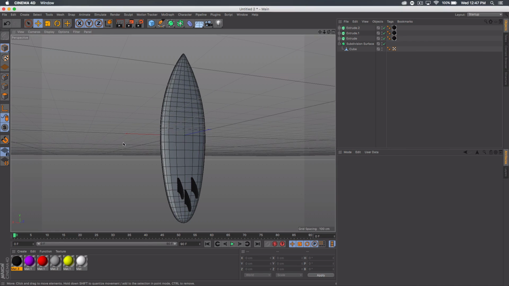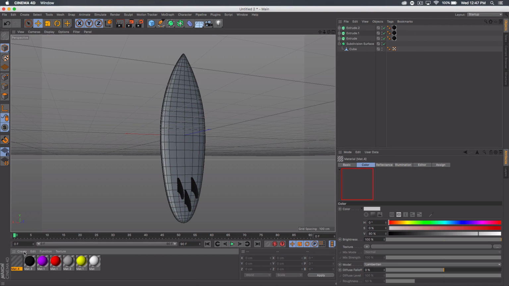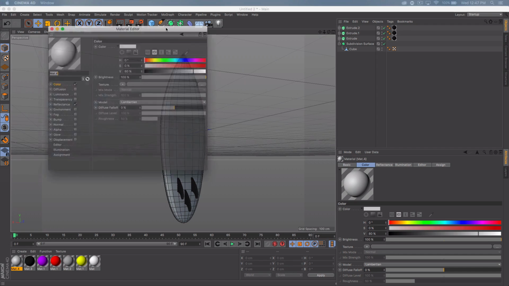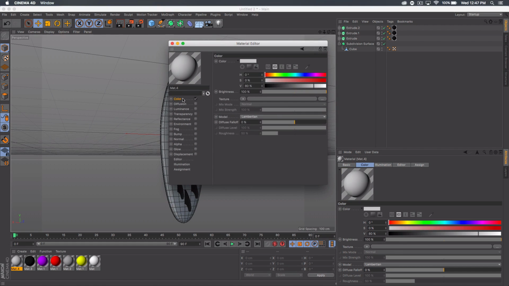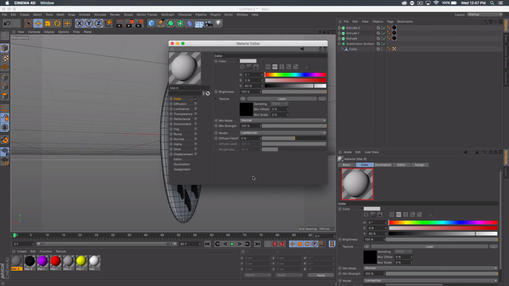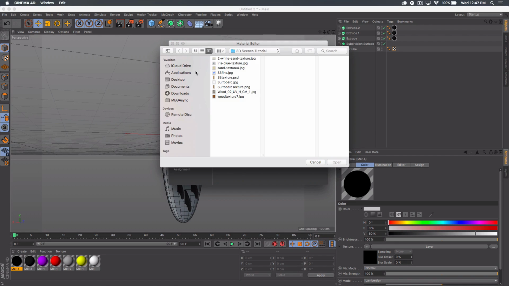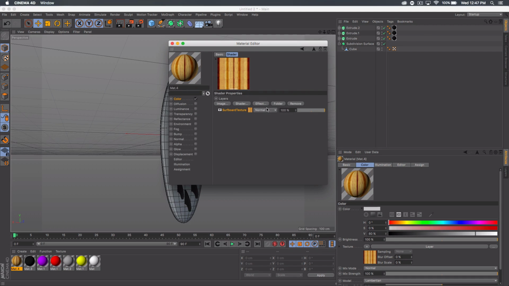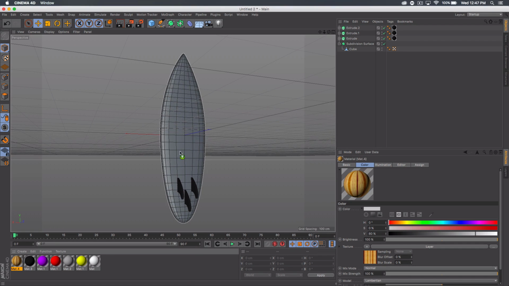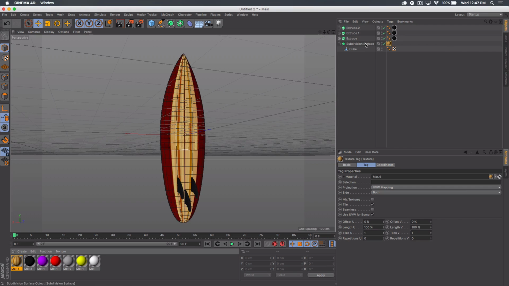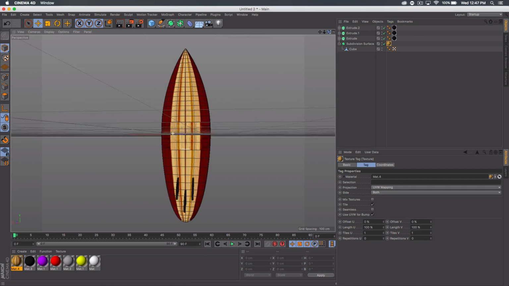Alright, cool. Now let's create a new layer, new material. Open this up. Let's hide reflectance again. And we'll go to layer, click on the black box, image, and surfboard texture, open. I don't think I did anything else. And I think I just plopped it on there. There we go.